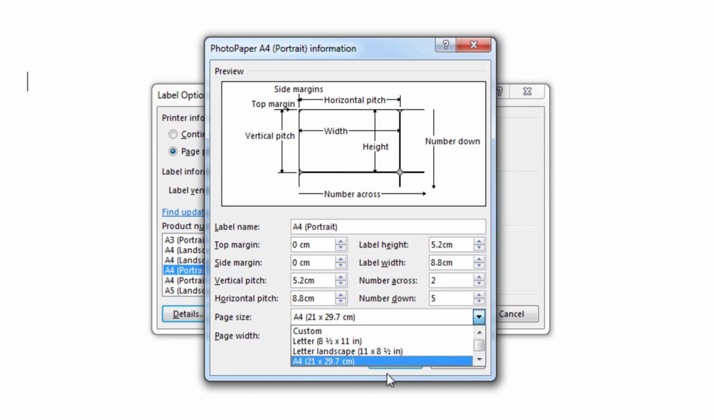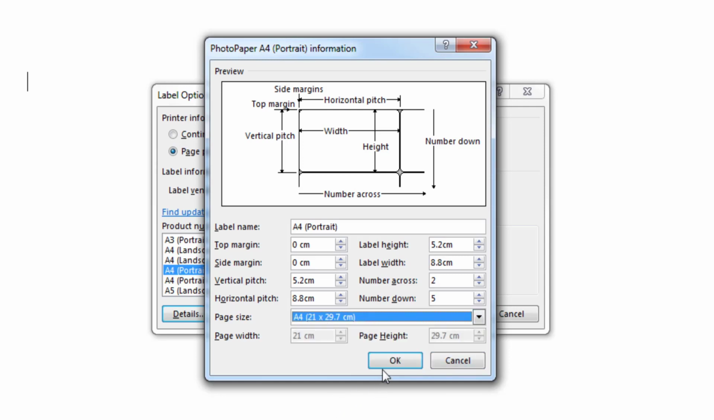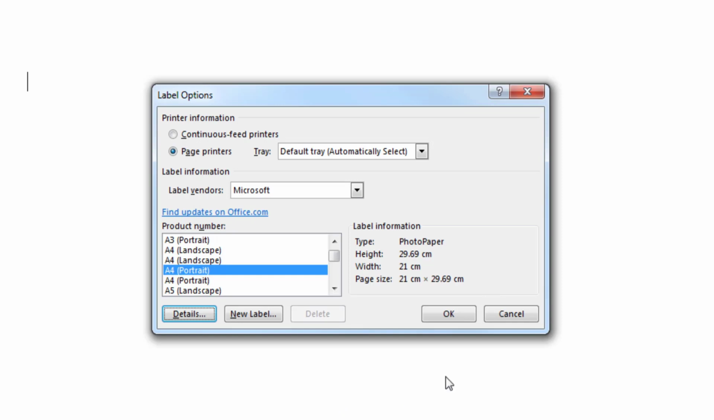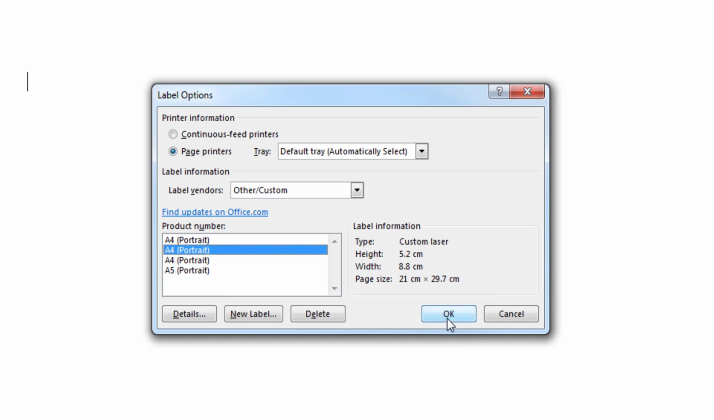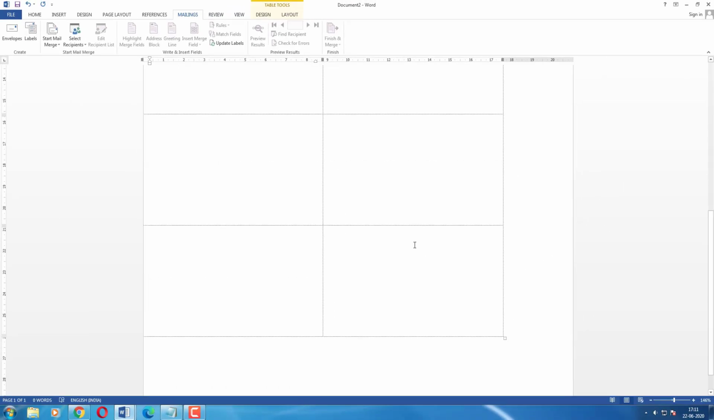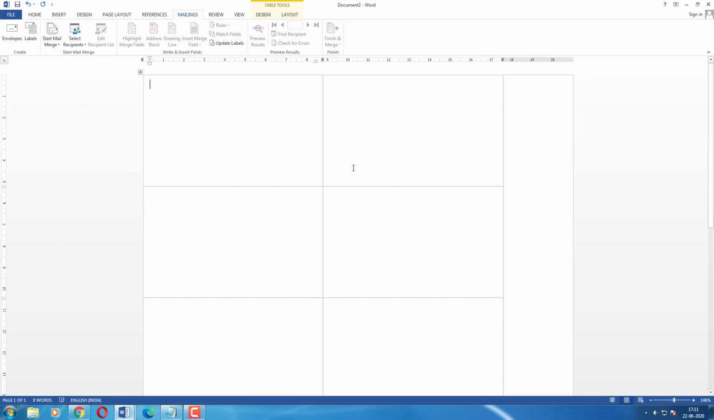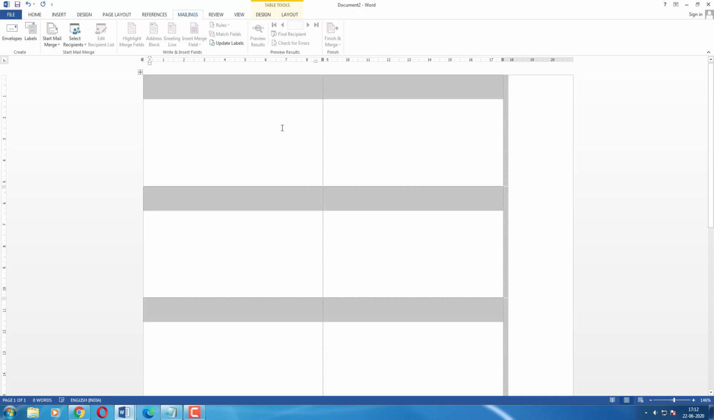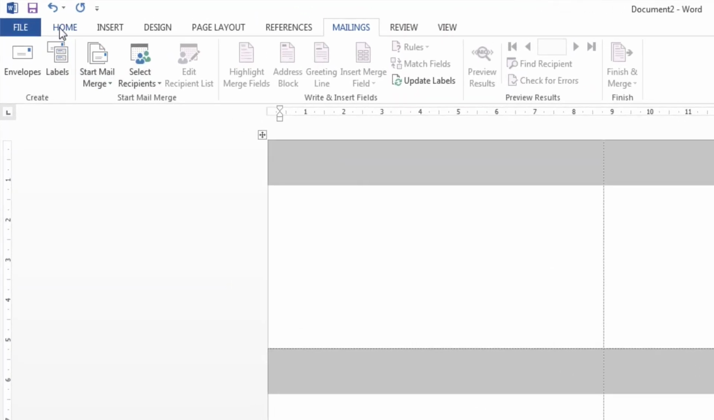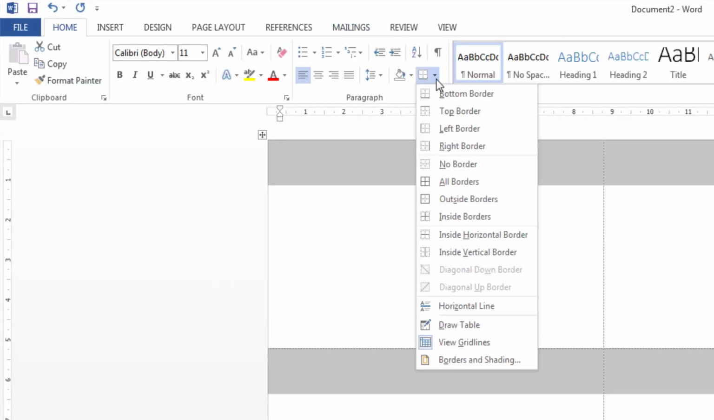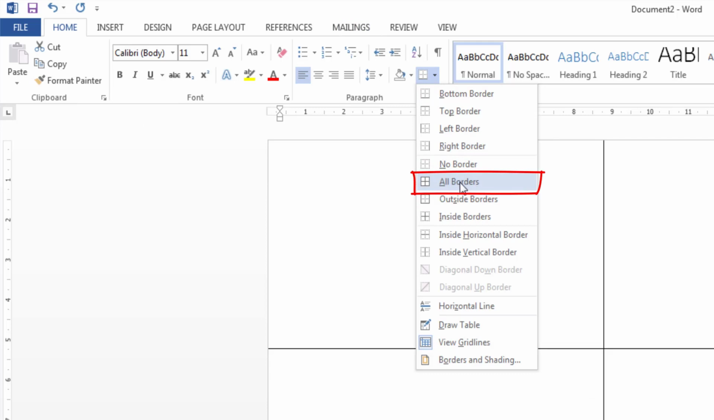Also make sure you have selected this option instead of landscape. Click OK and click OK again. As you can see, our page is now divided into 10 parts, but the borders are not clearly visible. So select all by pressing Ctrl plus A, and now click Home tab and go to Paragraph Group and click lower arrow of border button and select all borders.